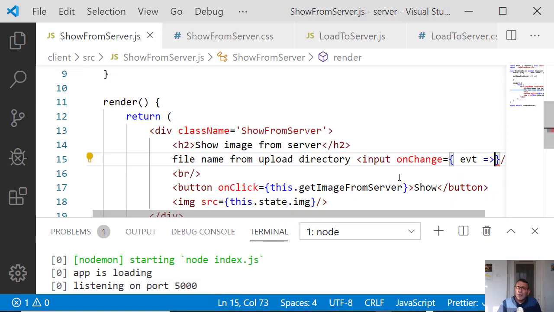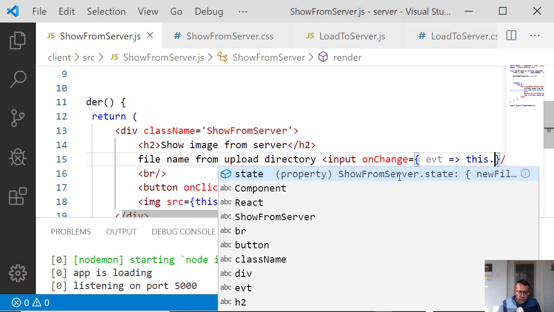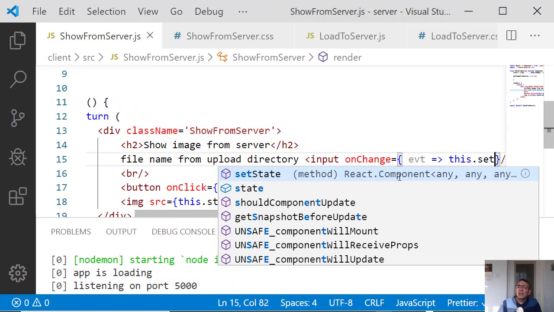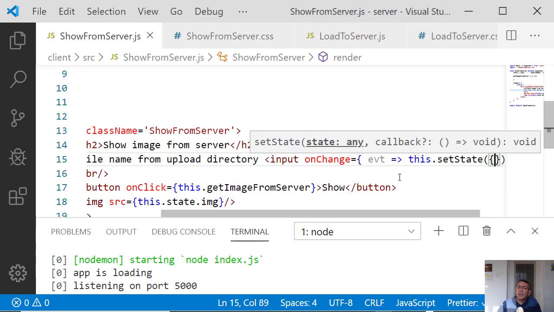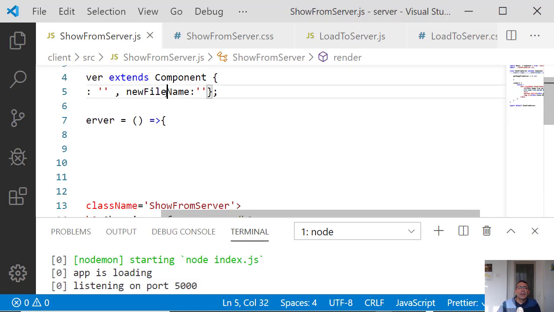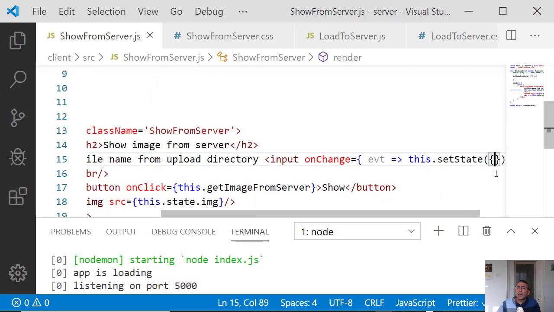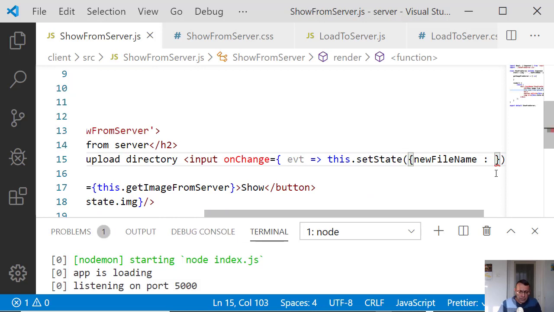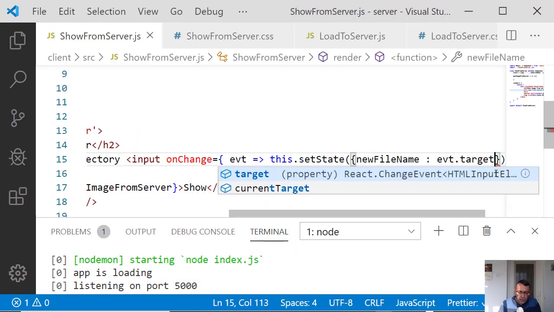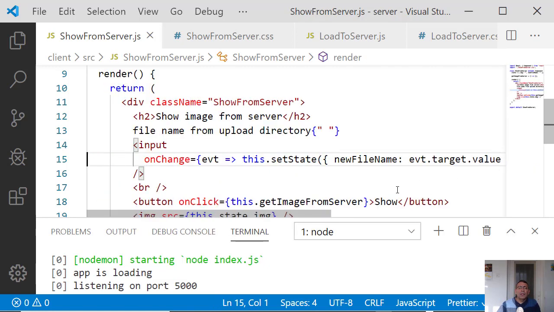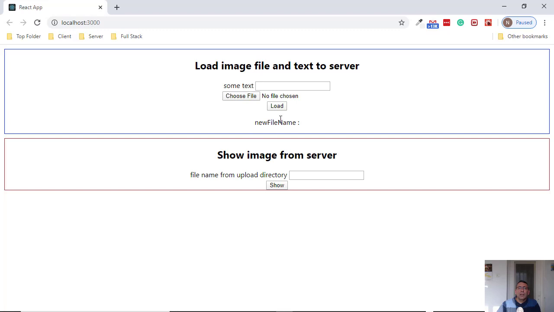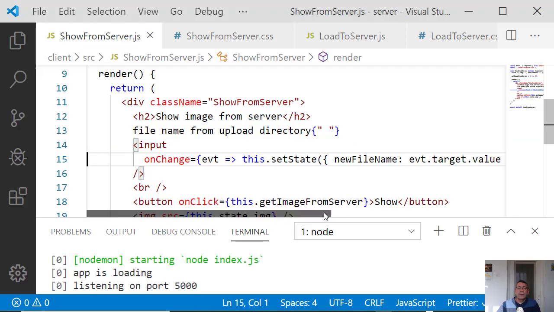EVT this.setState and EVT.target.value. Okay, we will take the name that we got here, we will put it here and tell it to show. Okay, so this is here.